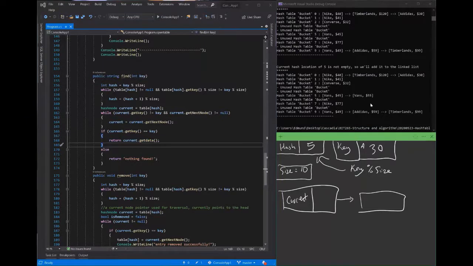So yeah, let's imagine we're going to try and find the address of $30. Again, create hash. So 30 mod 10 is equal to 0. So this is 0 now.